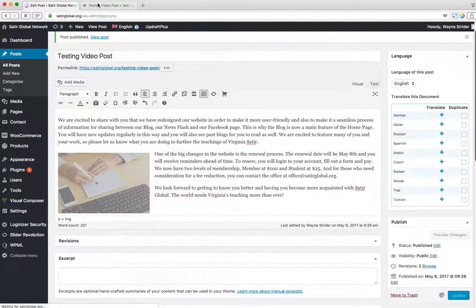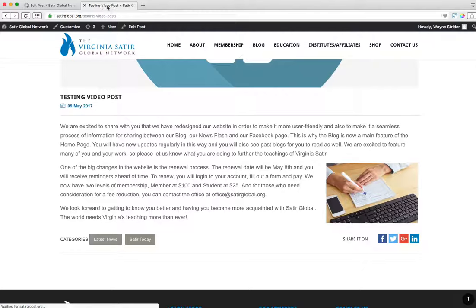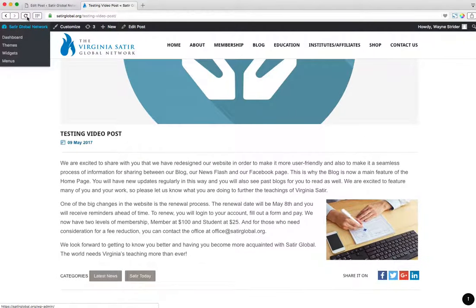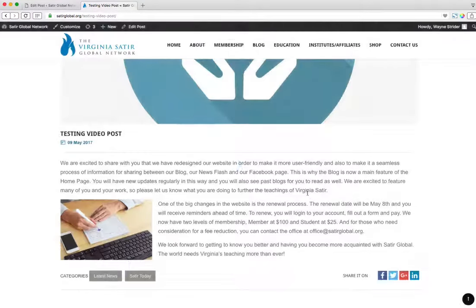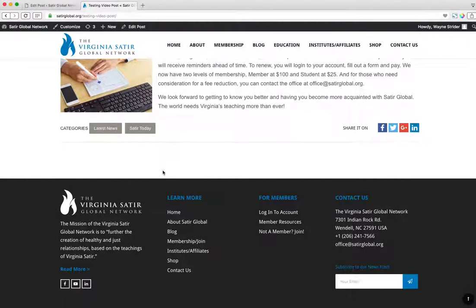So we'll update it. And if we come back and check, what we should have is an image now on the left. There is the image on the left.